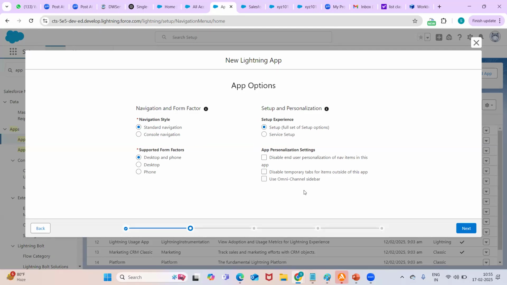App permission settings. Some settings we have to disable: end user personalization of navigation items related things. Disable. This is to disable temporary tabs for items outside of this app.